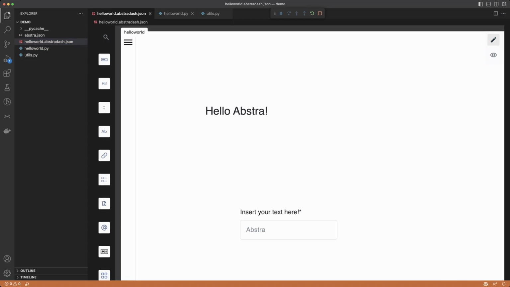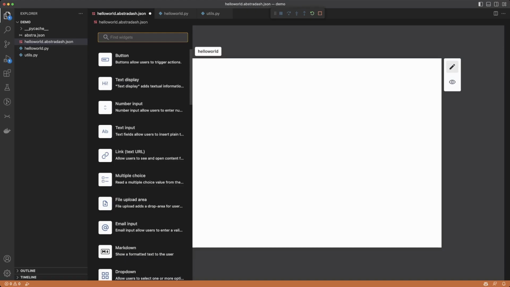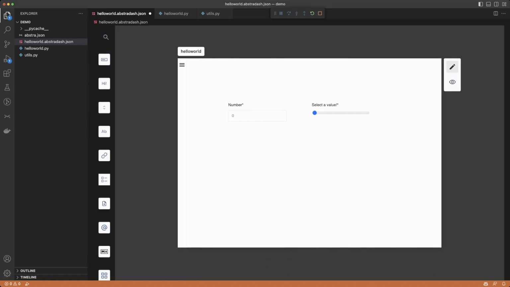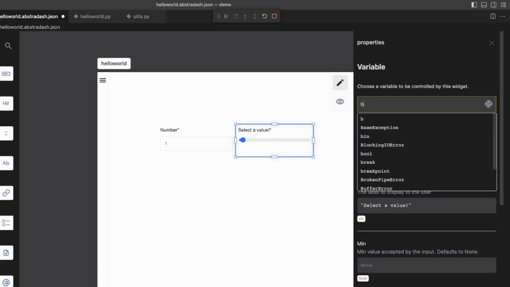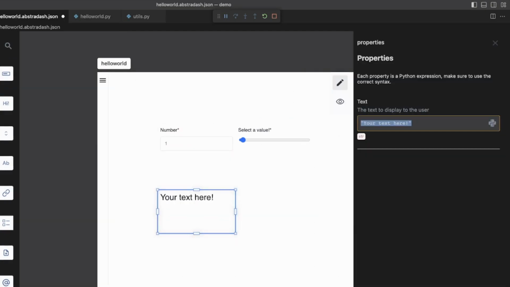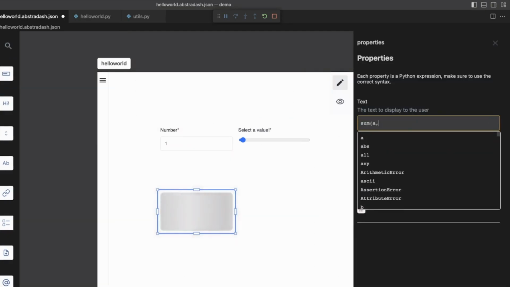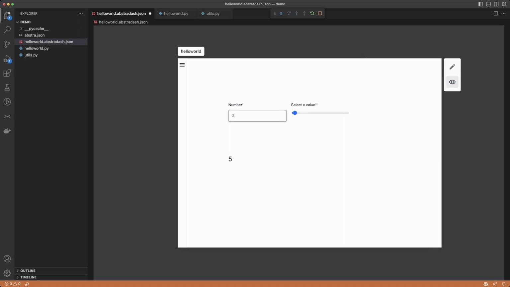So if I want to create two variables like A equals 1, B equals 2, I can use them as controls for number inputs and sliders on the interface. Let's see, I want a number and also a slider, where the number controls the variable A and the slider controls the variable B. If I add a text that returns the sum of A and B, when I go to my interact mode, I can change it in real time without any additional complexity for handling front-end events in my backend.